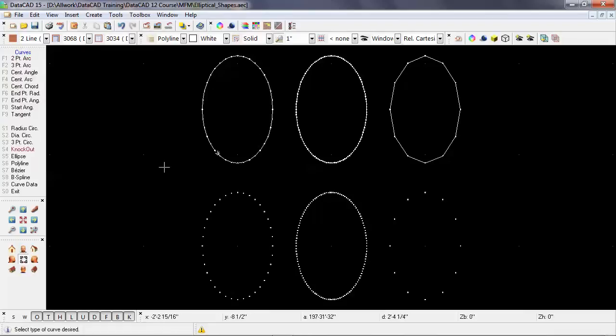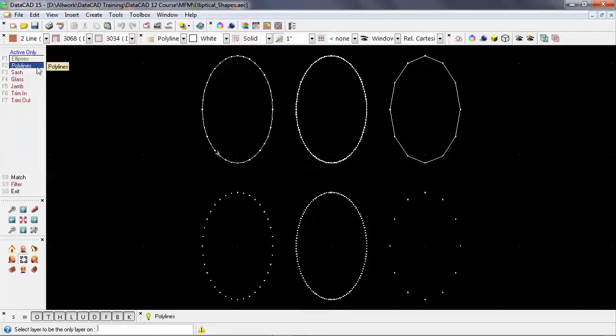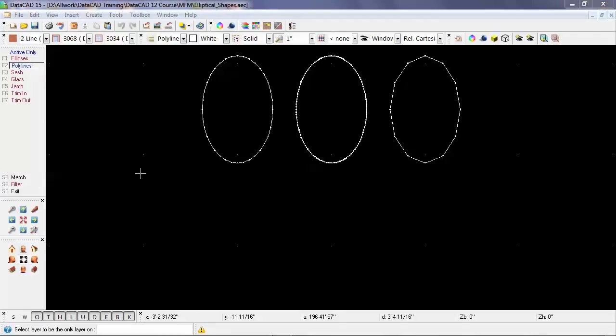Well, now that I've created these covered polylines, I'm going to make that the only active layer and continue working with them. So I'm going to press L for layers, and within the layers menu I'm going to select active only, and I'm going to select the polylines layer. So now that I've got the polylines isolated, let's back out of the layers menu.